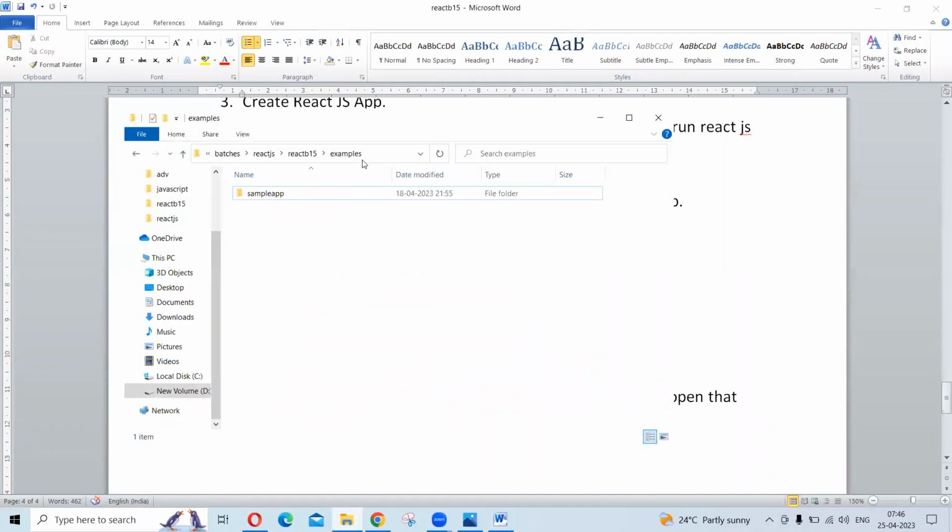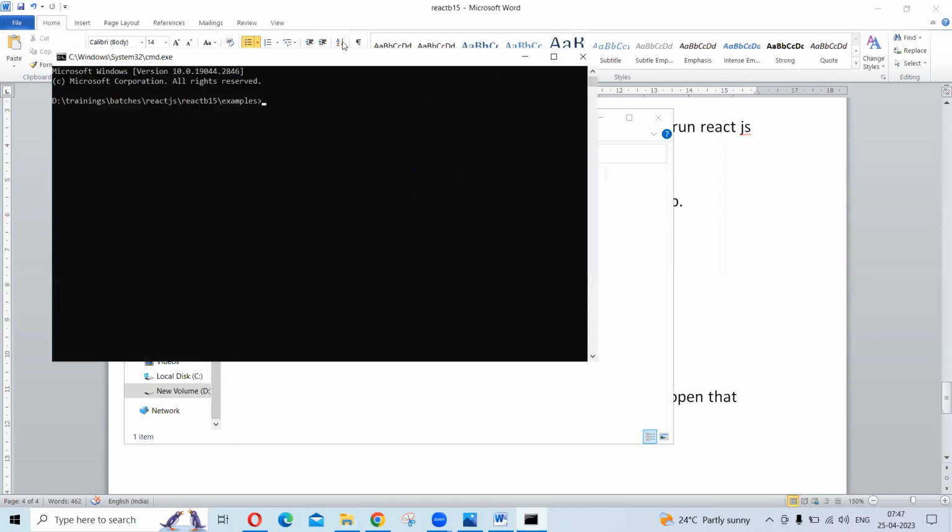What does it mean? This is my address bar now. Go here, type cmd. It is opening the command prompt with that specific path. This is my path. Or else, you can just open a command prompt, go to the main directory and copy the directory path; this will also work.